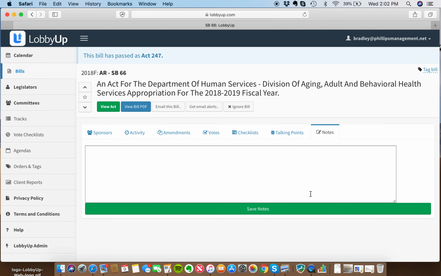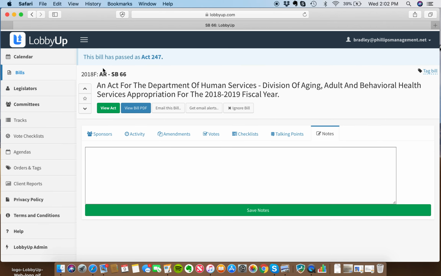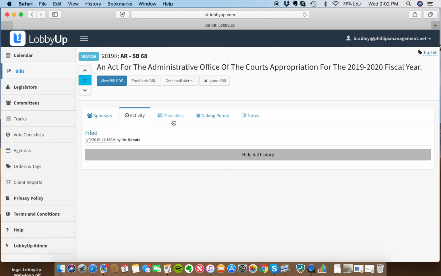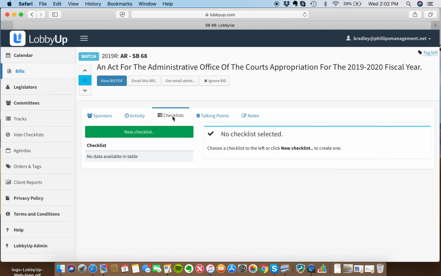Now, if you're a vote counting lobbyist and you'd like to create a checklist on a bill, then let's go back into 2019 and let's take a look at a bill. Now, we're going to want to put together a checklist, a vote checklist. Some call this a whip list.